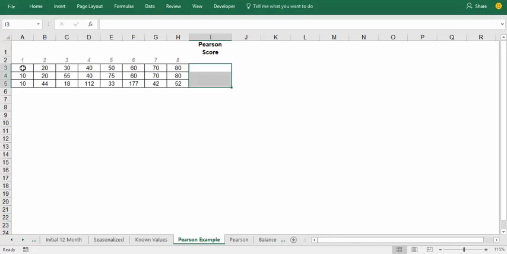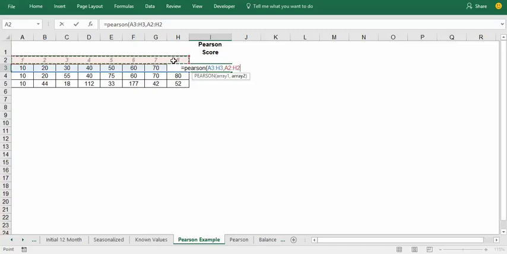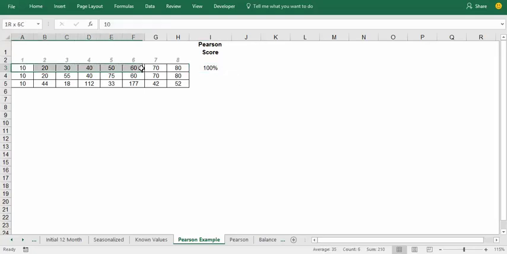Now in this case, row 3 has the data 10, 20, 30, 40, 50, 60, 70, 80, 90. We can calculate the Pearson score with equals PEARSON, highlight the array, comma, highlight the x-axis data points, and I get a 100% score. What that means is this is 100% reliable for regression purposes because there's an absolute trend to it.